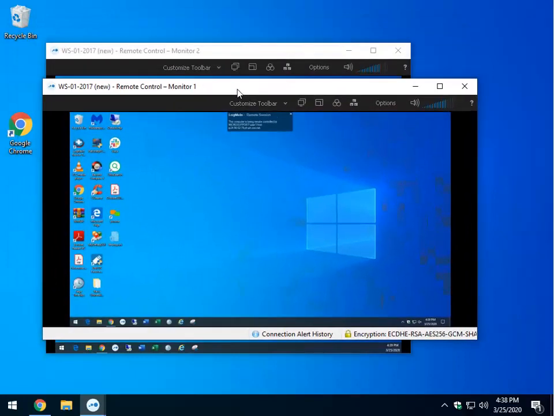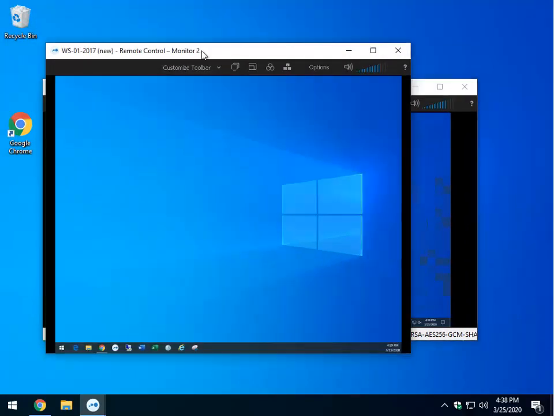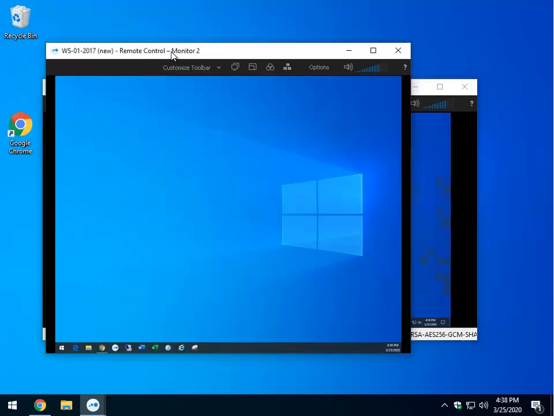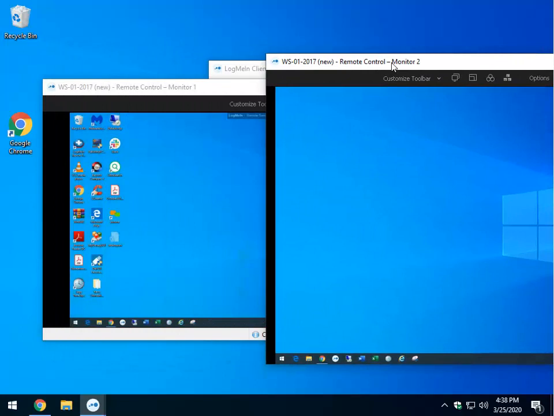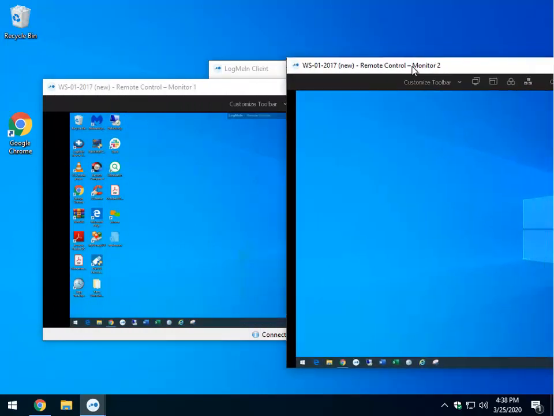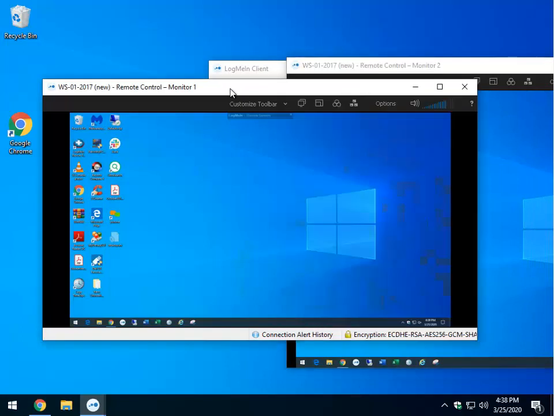So I have two screens in my office, but I only have one screen here at home. So here we see monitor 1 and monitor 2. If we had two monitors, we could simply move this to another screen over to the other monitor and have it display there. But again, in this case, I have just the one monitor here. So we can switch back and forth using one of the buttons.